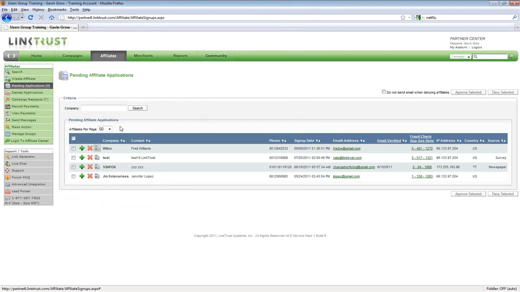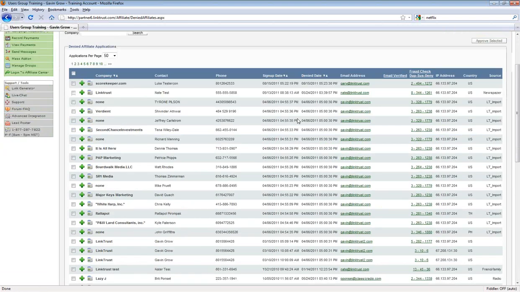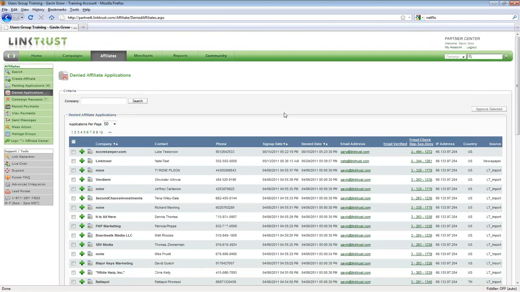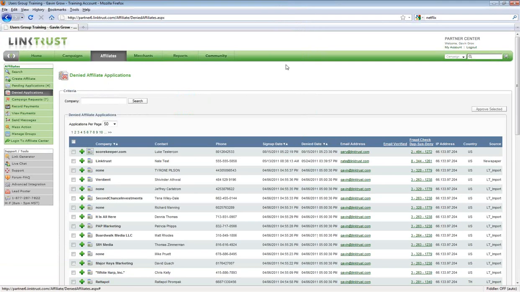You can, as well on this screen, do mass approvals and denials straight from here. And again, you can block the denied email from going out. But if you deny any affiliates, you do have the ability here to recover denied affiliates. This makes it very easy so that you can basically recover them by approving them, or you can deny them again.